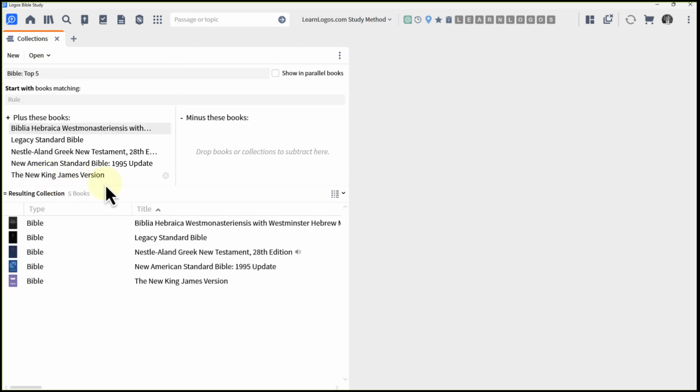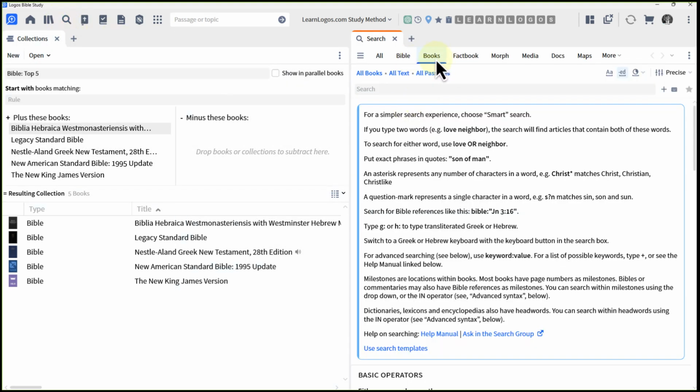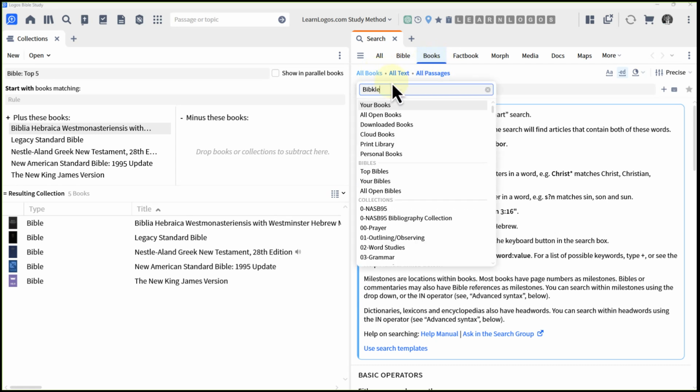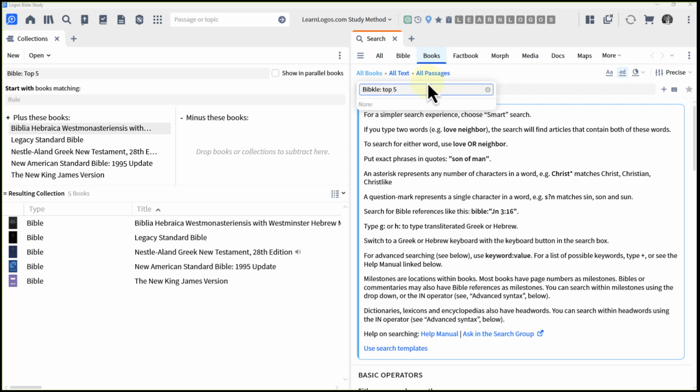All right, the second benefit of custom collections, and let me do this with Bibles. Let's do Bible Top 5. I know I have something there. So we picked Bible Top 5 from our collection, and we have these 5 key Bibles. Now, we can search this collection. I'm going to left click on my search magnifying glass, drag it over to the right. We could click on books. We could click all books, and we could put in Bible Top 5. We could easily do that.